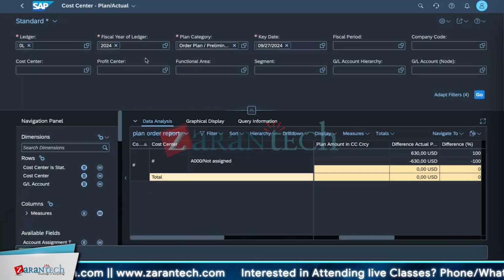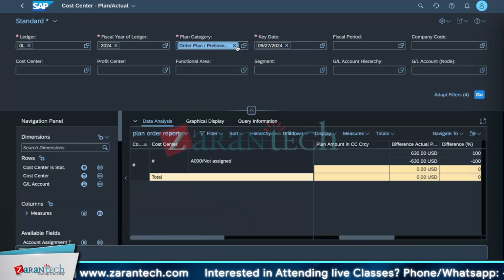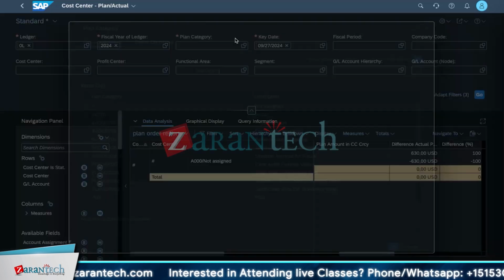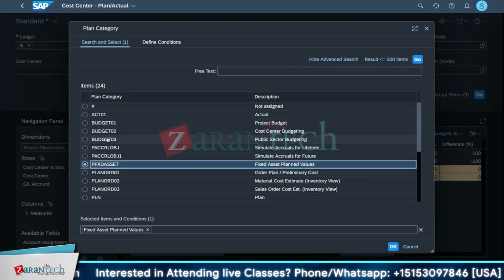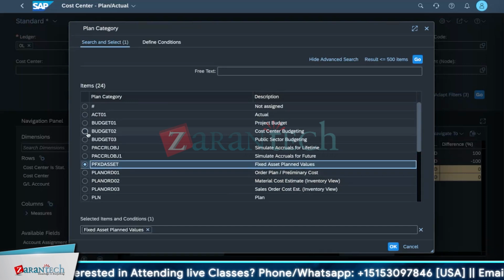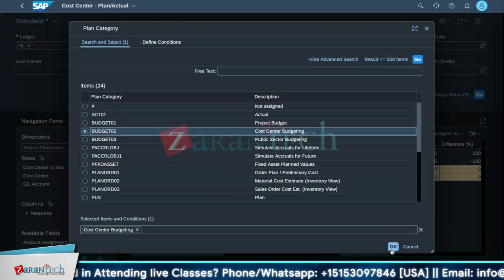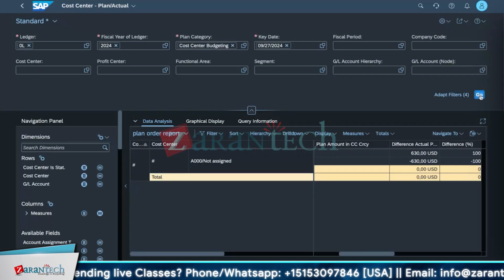In a similar way, if you want to go for any other report, for example a fixed asset planned values report or a project budget report, I'm just randomly picking this. So this is not assigned.